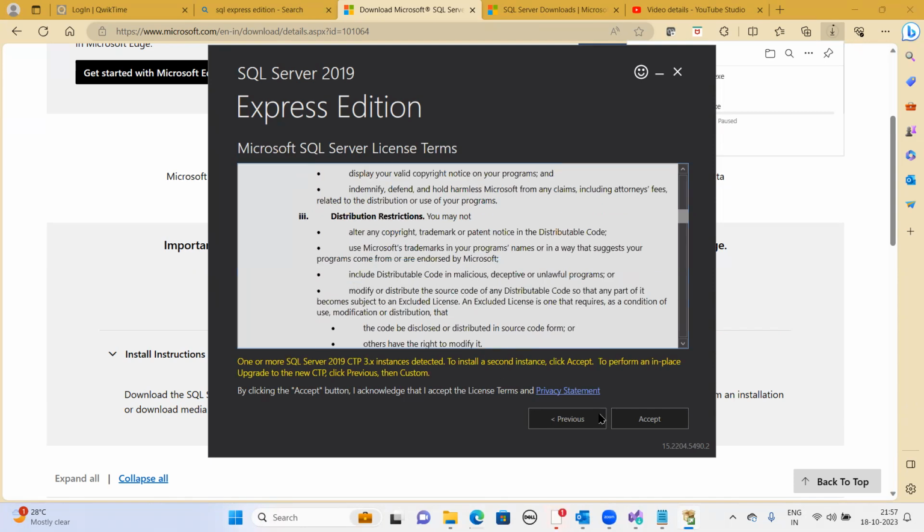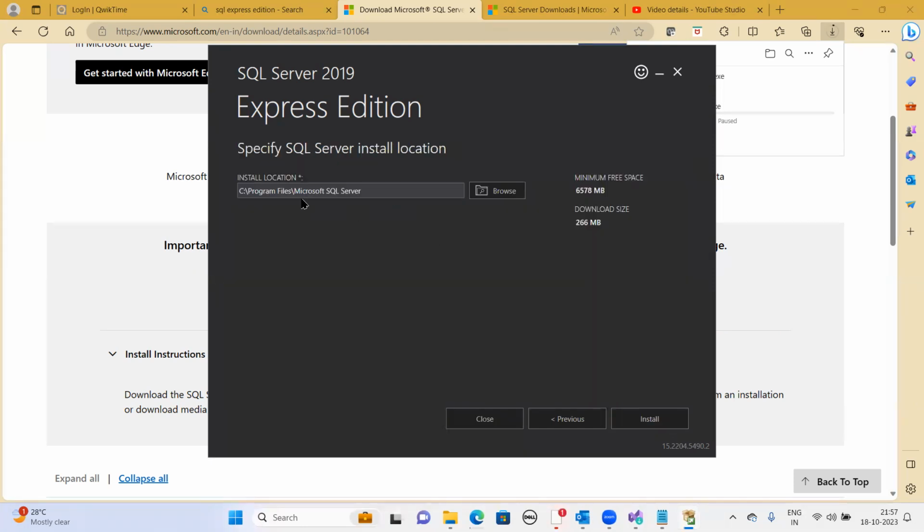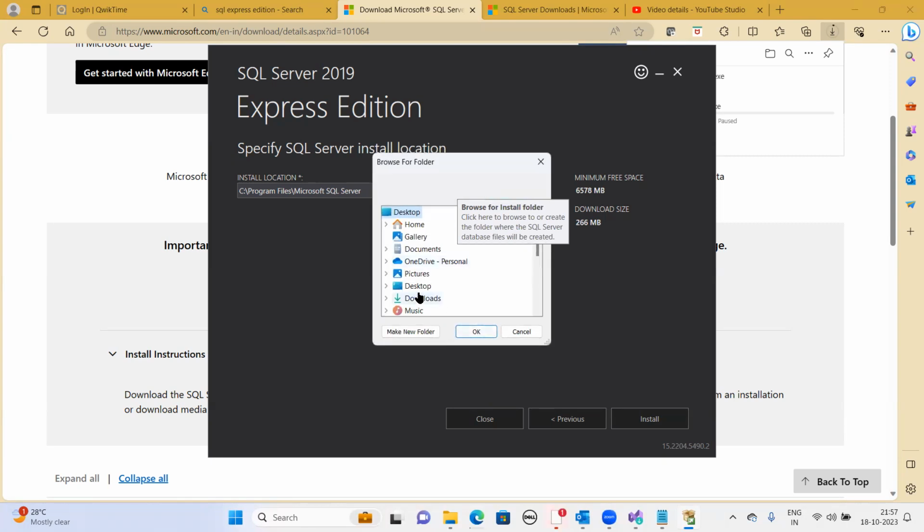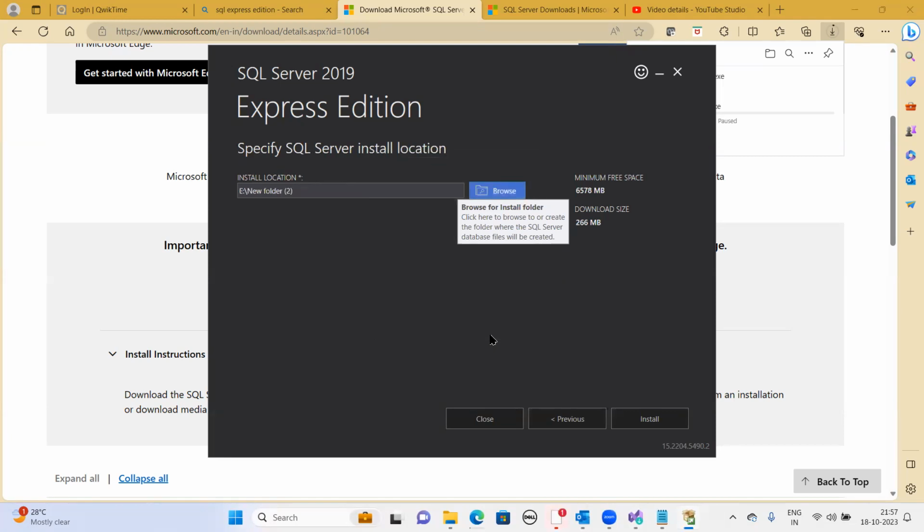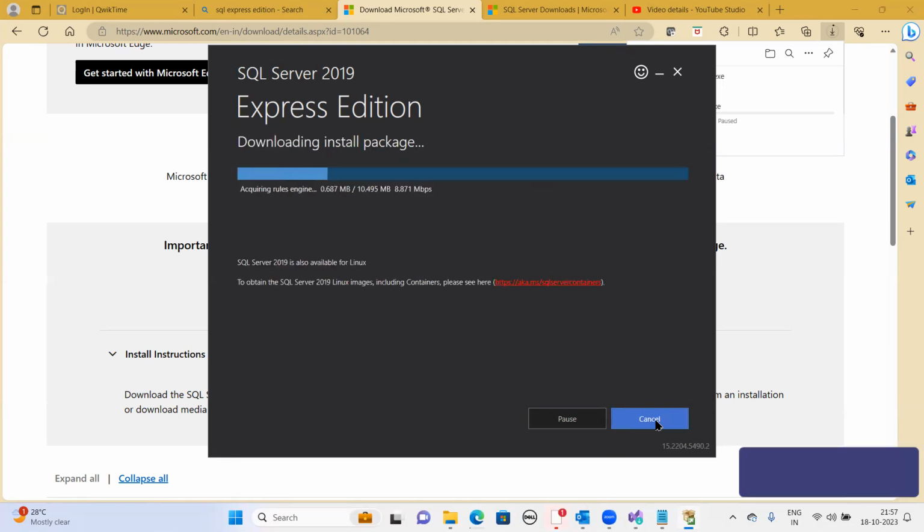It's the terms and conditions. You will have to accept it. And then it will show you a location for the installation, which we need to select. You can choose your comfortable location for the installation. So you can see here is the location. Let's go ahead and choose the location. Alrighty. And then you go ahead and hit install. Now it is going to download the installation package and go with the installation.